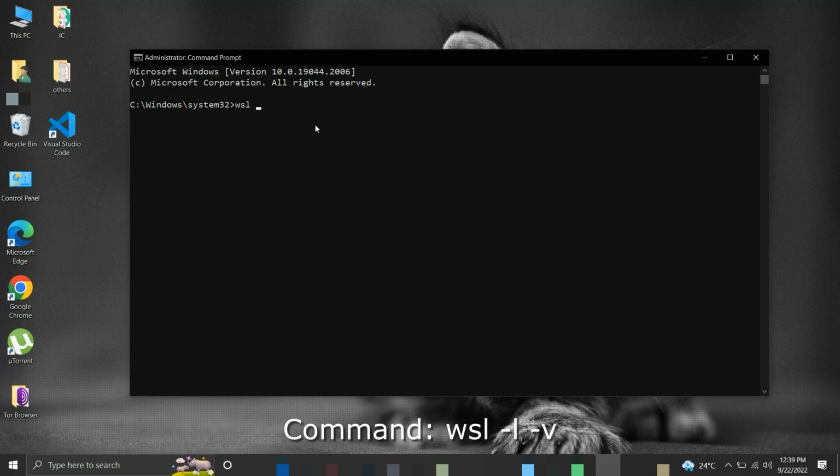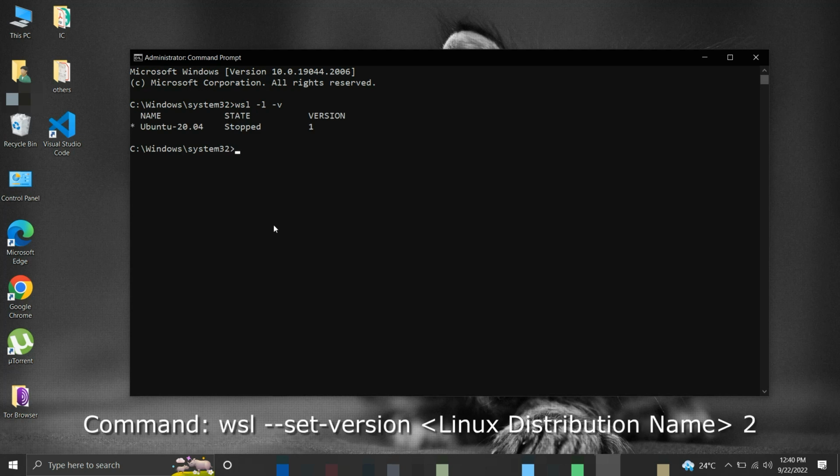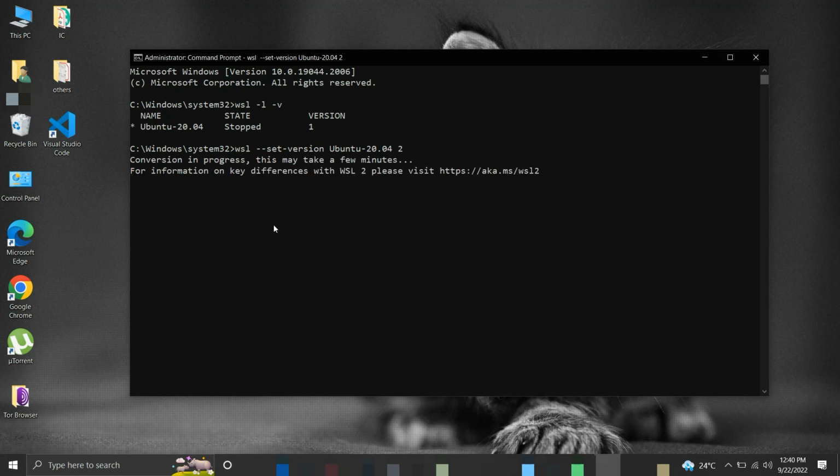We have seen that Ubuntu was installed on WSL version 1. In order to set it to WSL version 2, type the following command. wsl --set-version, then type the complete name of the Linux distribution, then 2. This conversion process may take some time. Once completed, we can see a message saying conversion complete.